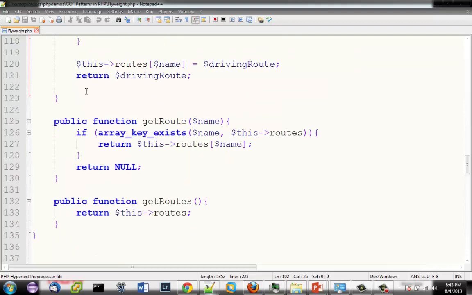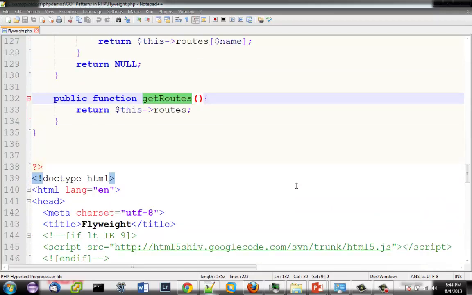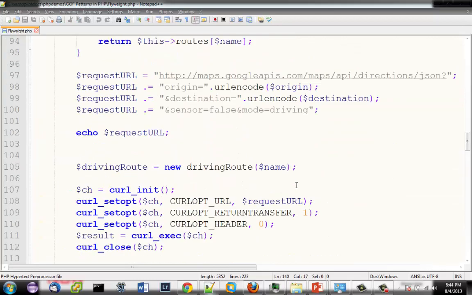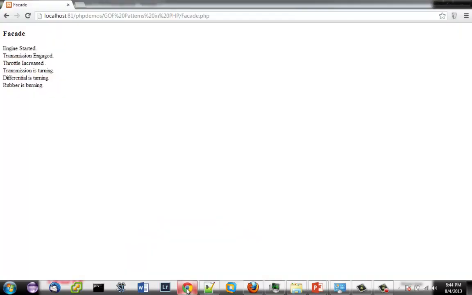And then down here I just have two utility methods to give me back a route name if I want to get it by name only, if I know it's in the cache already. And then I have another one down here that just gives me a list of all the routes. And that's how the pattern would look if I was actually using it. So what I'm going to do is flip over to Chrome, and let's pull this up inside of Chrome. So I've got my facade loaded.